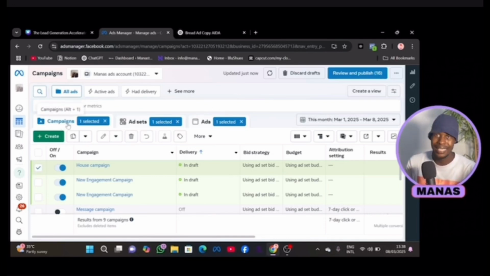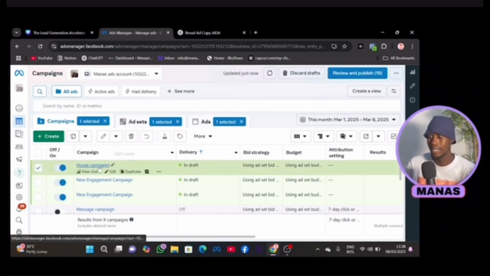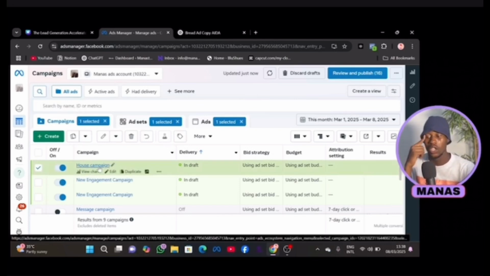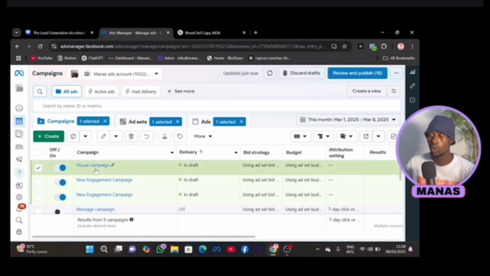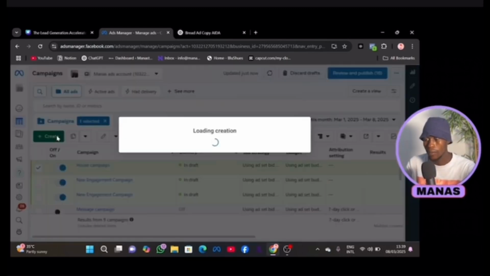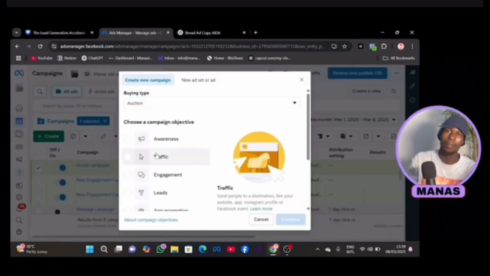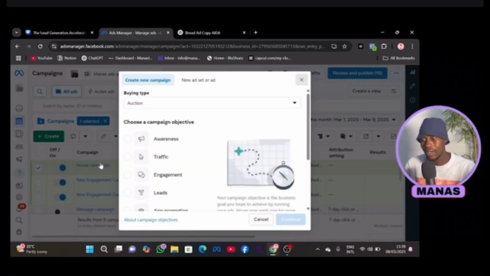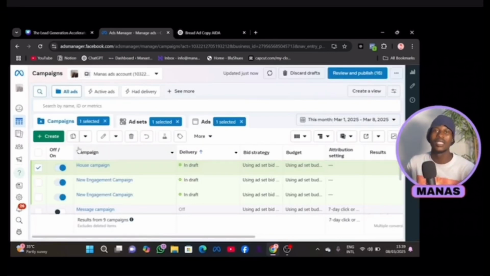So another way you can test is, okay, this is a house campaign, right? You can create a new campaign. So this is the first campaign we created. Instead of having different creatives under that one ad set, you can just put one creative there. Then come and create a new campaign. Follow the same steps. Then when you get to the place for creative, you choose a different creative. Create another campaign. So everybody has a strategy.